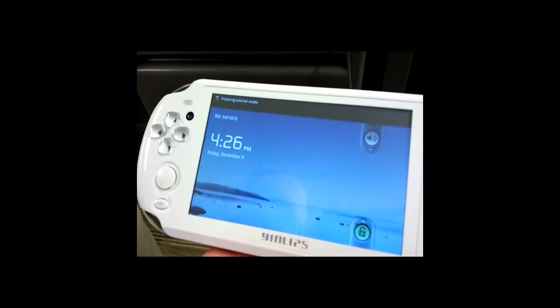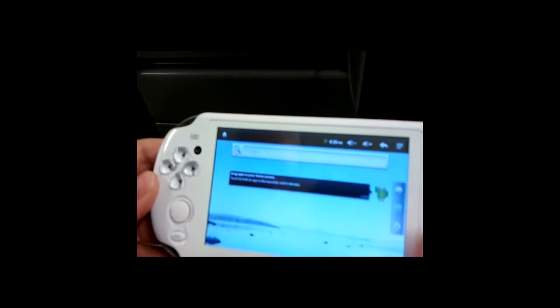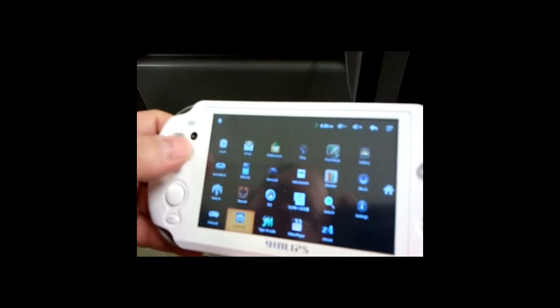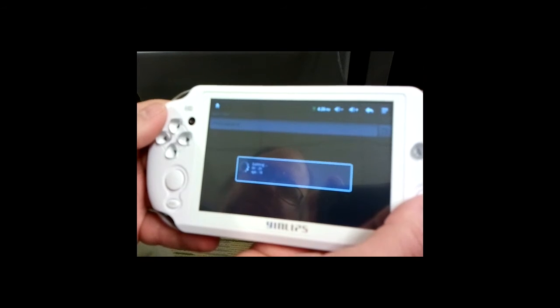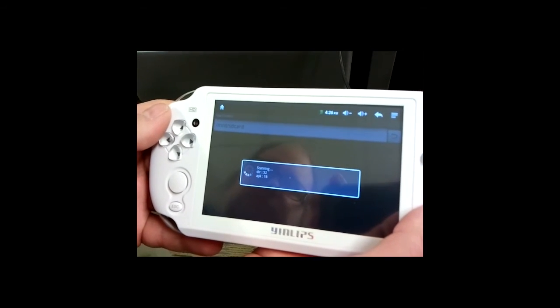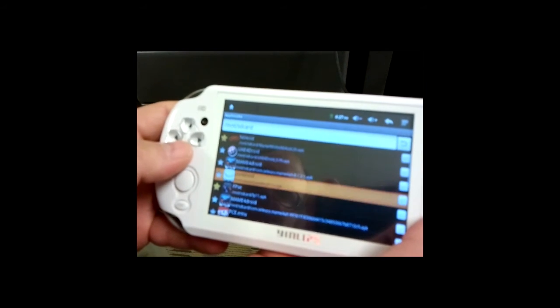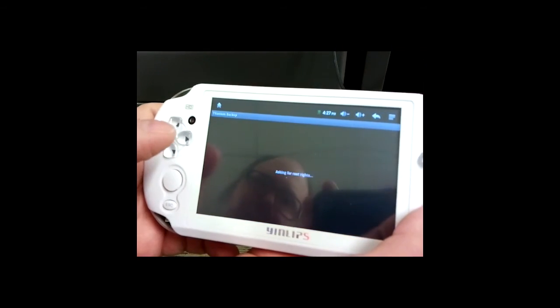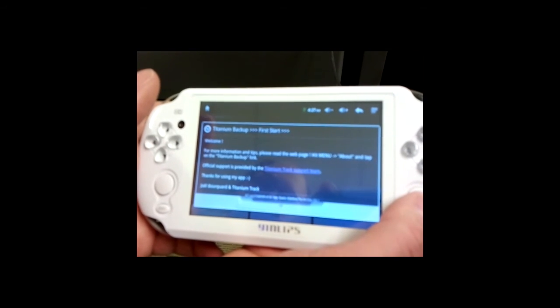There we go. Let's see if we have super user. And there we go. Super user. Now see if we can install Titanium Backup. It's asking for super user. All set. It is fully rooted. Have fun, guys.